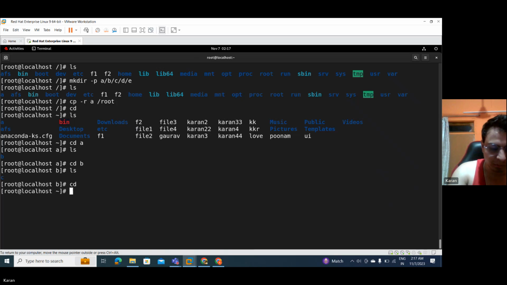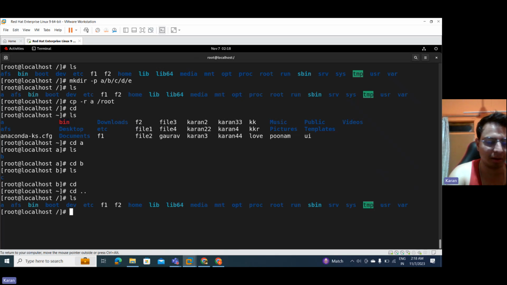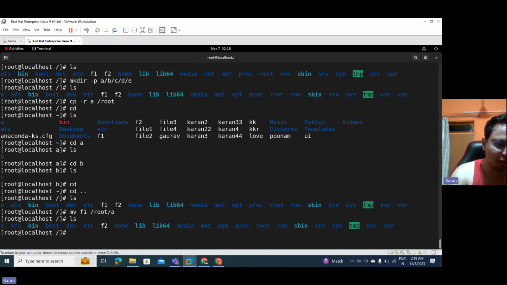Now come up to moving the file from one place to another, right? So yes, again go back to the previous directory. If I want to move a particular file or directory, what we can do, we can use mv and move f1 to /root and a. Inside a, I want to move it, right? So let's see if we have f1 here. We don't have f1, we have moved it.